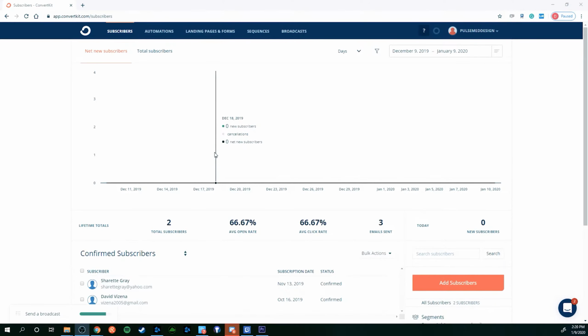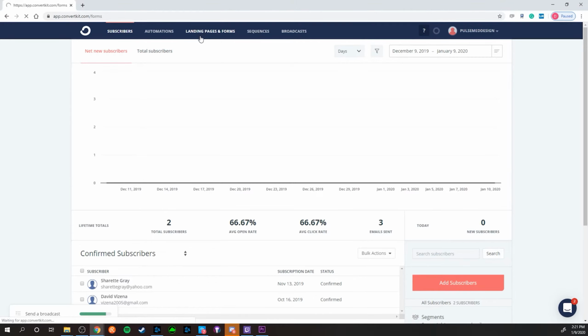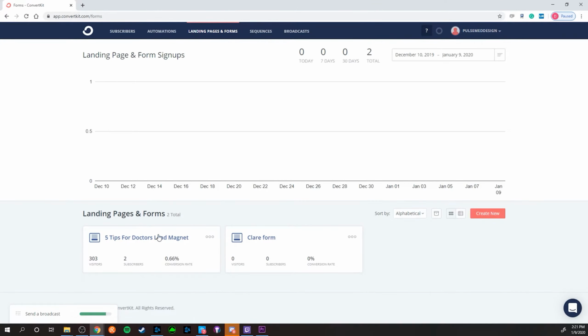So here we go. When you first get to ConvertKit, this is what you're going to see. You're going to see this screen right here that says subscribers, automations, landing pages and forms, sequences, broadcasts, etc. The subscribers page is exactly what you see. It's who's all signed up for your email campaign. And what you're going to want to do first is go to landing pages. And on landing pages, this is what you're going to see. You're going to come in here and create a new landing page.